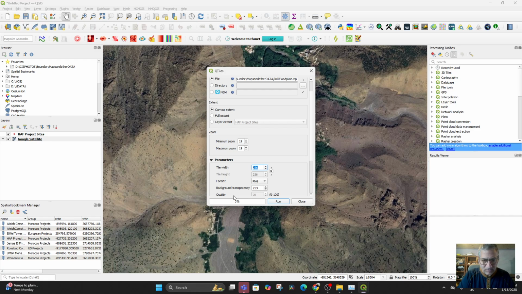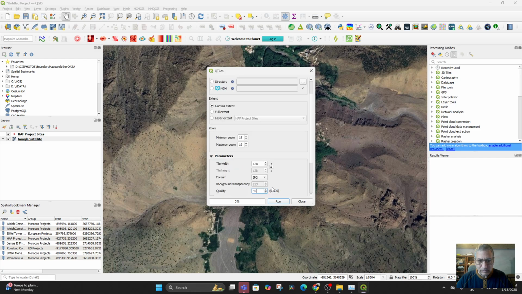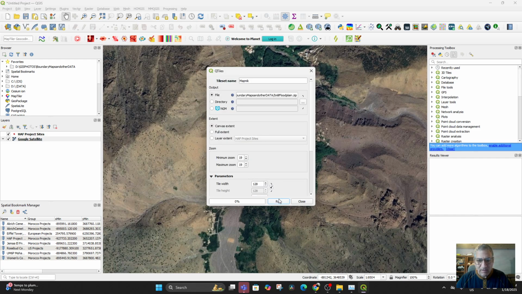So let's go for 128 tile width. And I wish I could lower the quality, but it doesn't let me lower the quality. Can you do that with, yes, with the JPEG you can lower the quality. So I'm going to make the quality only half of that, 35. And now it should be able to use less memory. Let's see what that does.